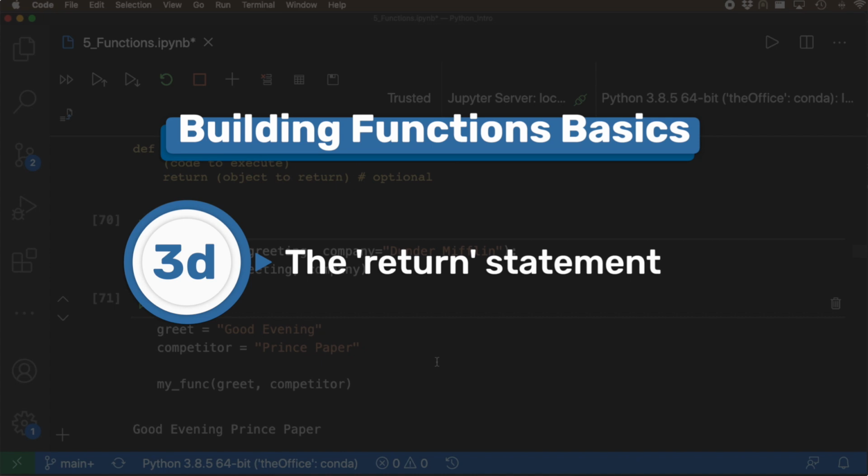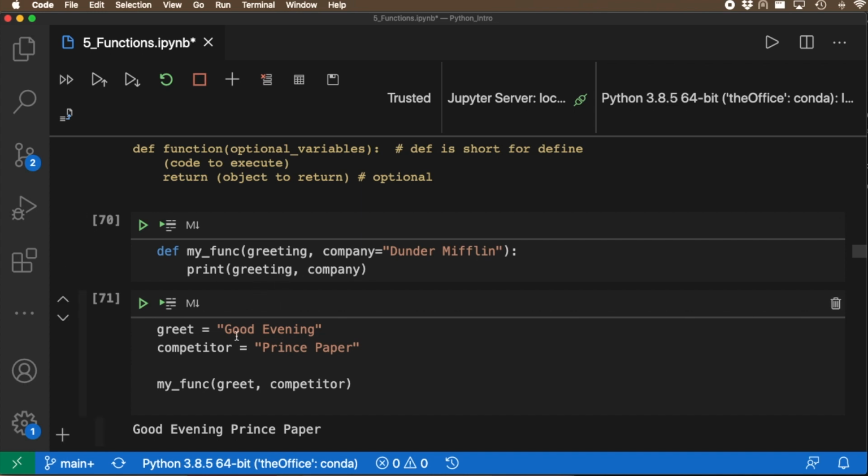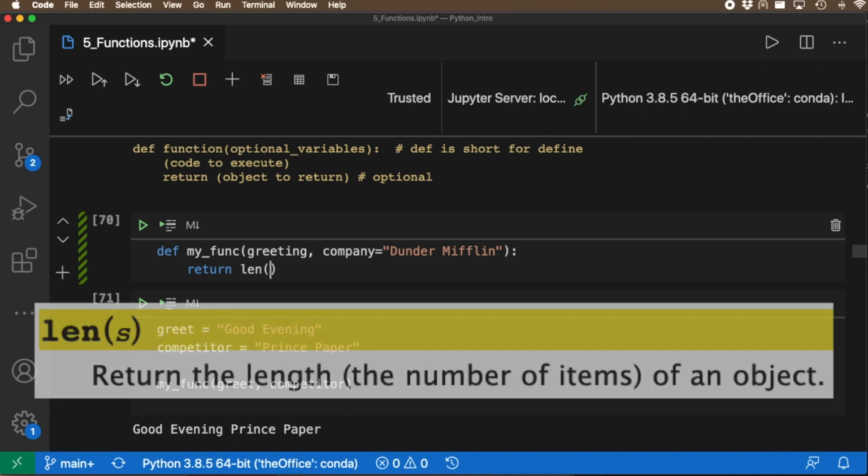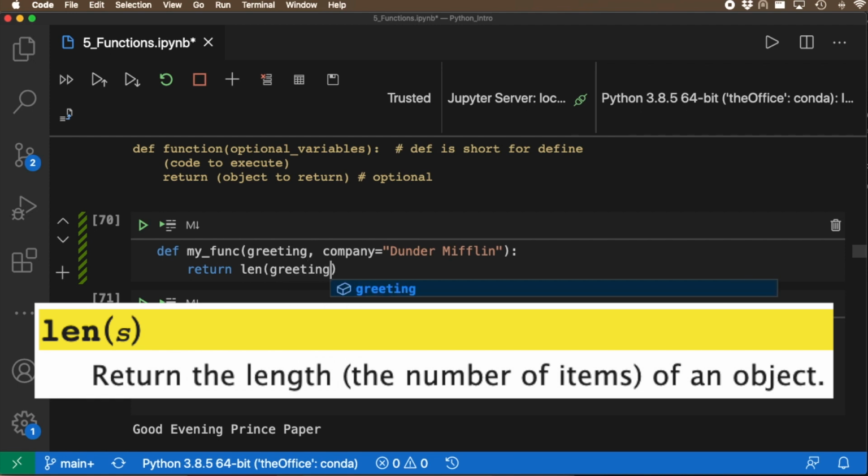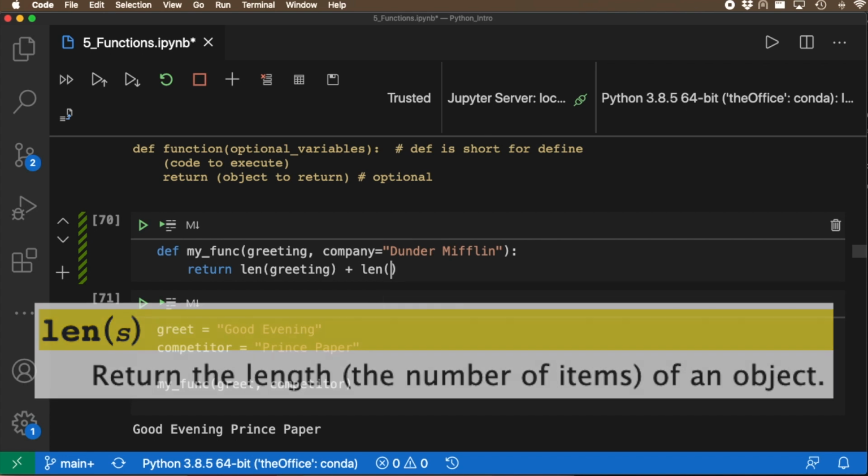So now for the final portion of the basics of functions, the return statement. So let's say instead of wanting to print this good evening competitor or company, we want to return something. So in data analysis and data science, usually what you find is we're returning some sort of value. So in this, we're going to keep the same thing. We can do a return statement, and let's do the length of greeting, and we want to do this to also the length of company.